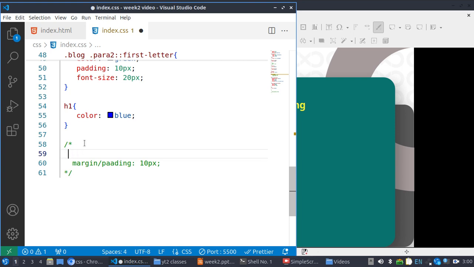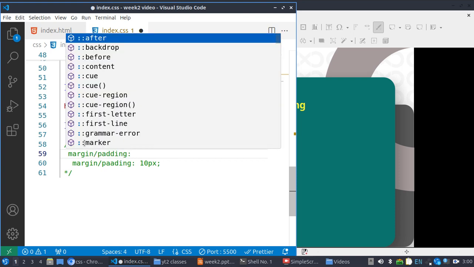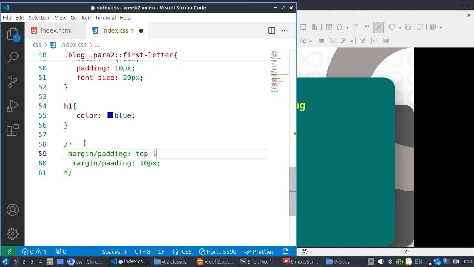So if I use this as margin or padding, because what I want to write applies to both of them, that means you're applying it to the top, to the right, to the bottom, and to the left. So you're applying it in all four corners.